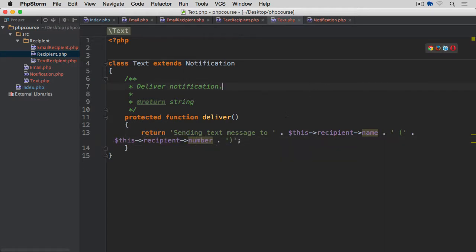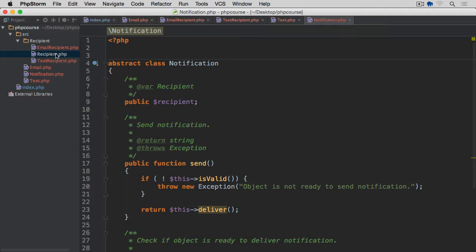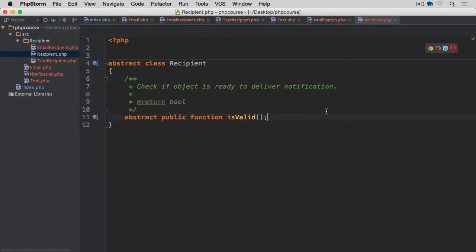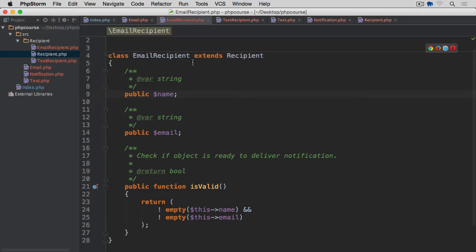And what we could actually do is, again, extract this part of the message to one of our recipient classes. So for text recipient, and for email recipient. And then to make sure that we have access to this method on the abstract class, let's open this recipient again and declare a new abstract method, so that we know that the recipient classes which extend it will definitely have this method available to us.